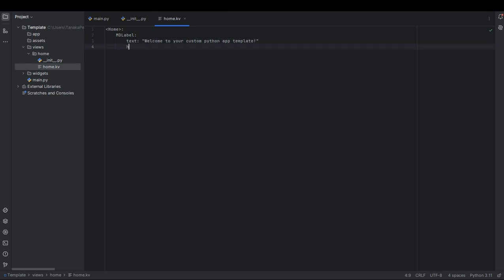Then we're gonna say edge align, so we're gonna align this to the center. Then we're gonna say font style. We're gonna set it to display and raw. We're gonna set it to small. And okay, let's not make the text bold.